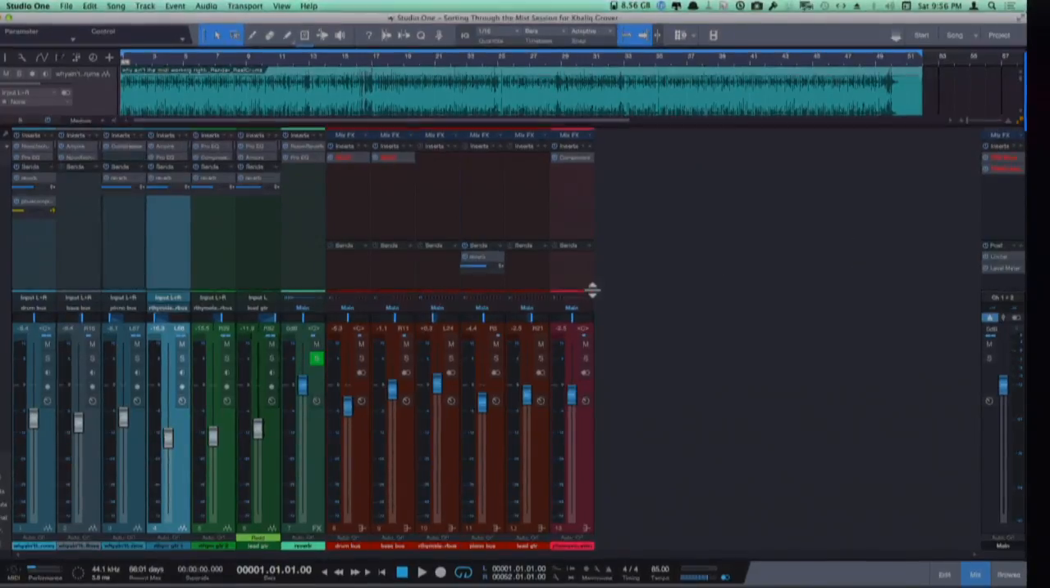Okay, so one of the first things I'm going to do before I do anything, and actually I did it on another instance of the session, is set it up so I can A/B the rough mix that he had against what's coming out of here. But right now, before we switch over, let me just take a look.